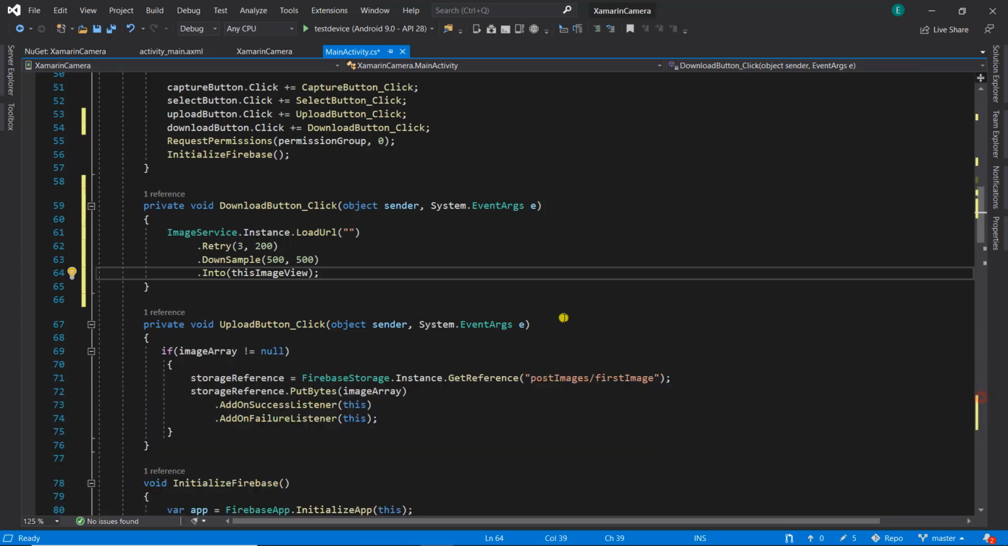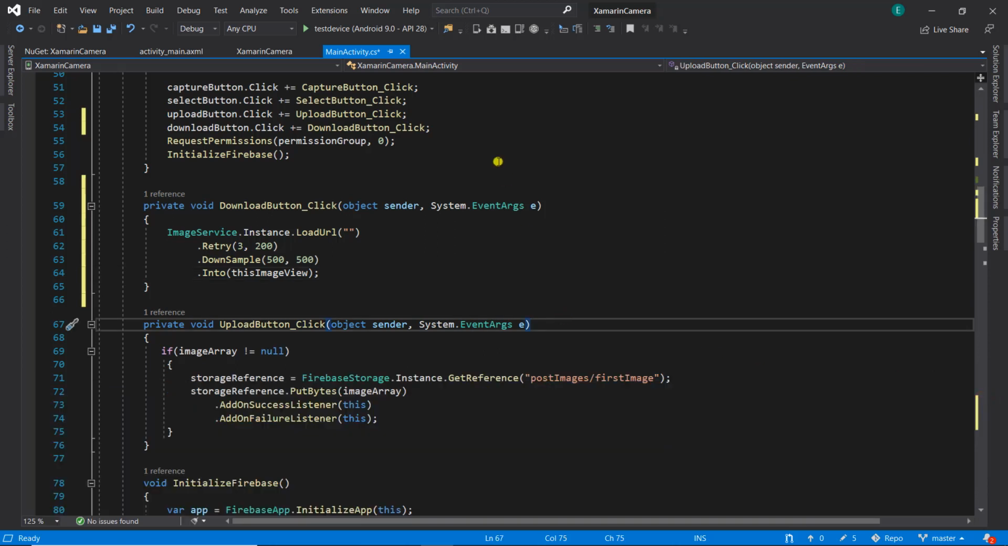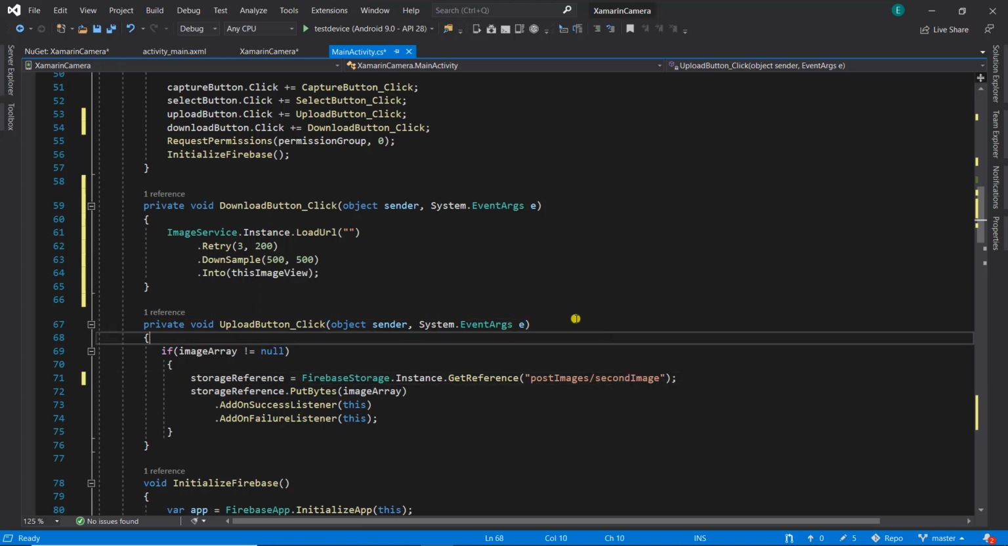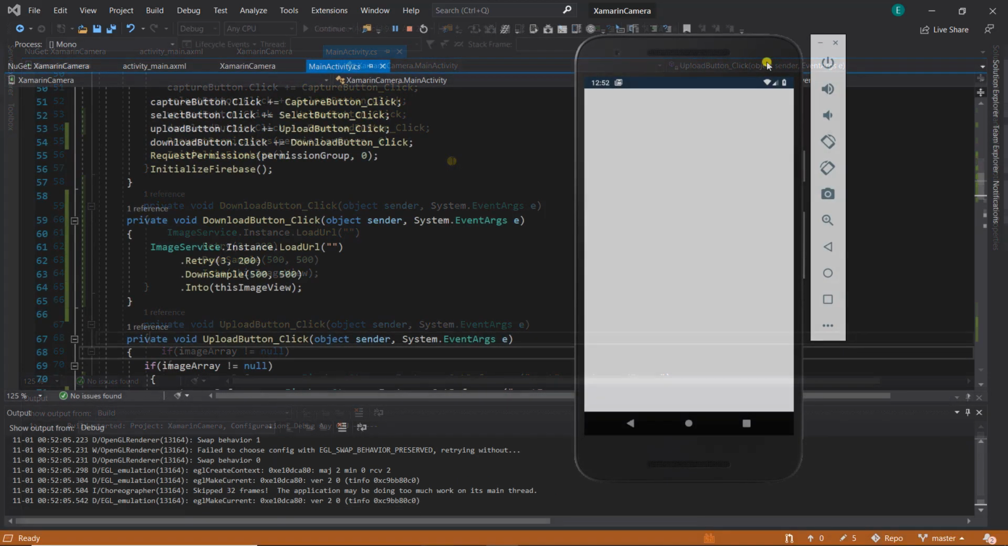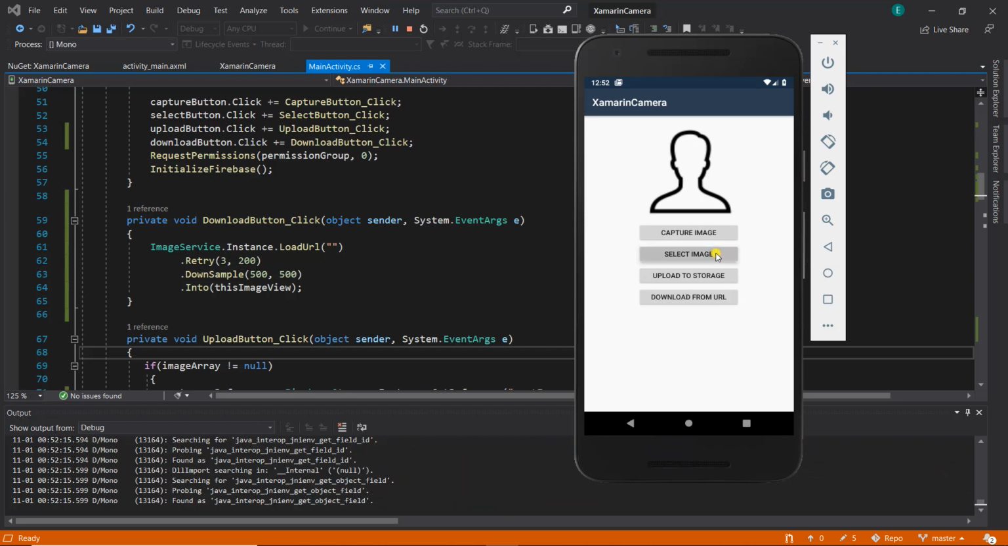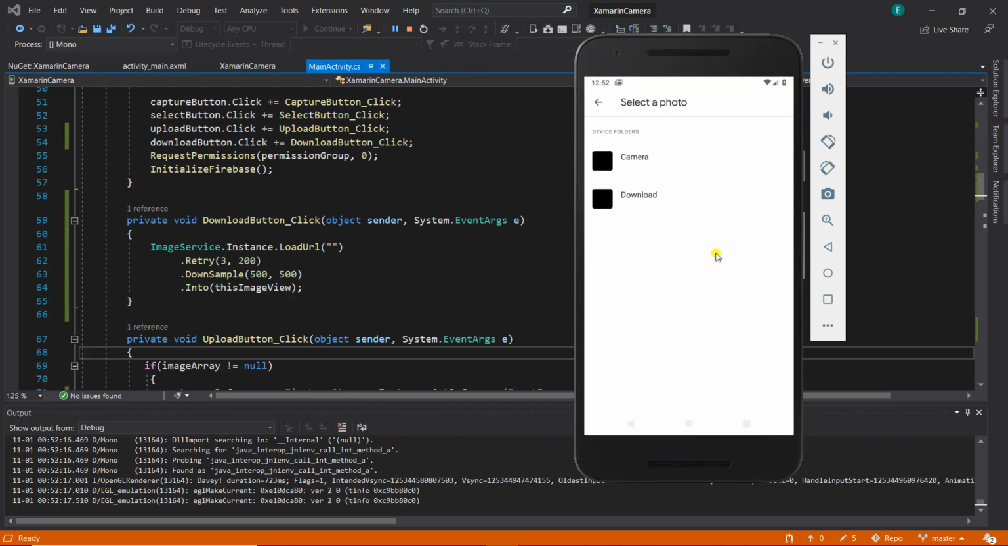What I'm going to do now will be to go ahead and run our application. This time around we expect to see the download URL. So I'm going to change this to second image. Okay, so let's go ahead and run this. Our app is ready to rock and roll. So let's go ahead and select an image. We're going to select a different image this time around.